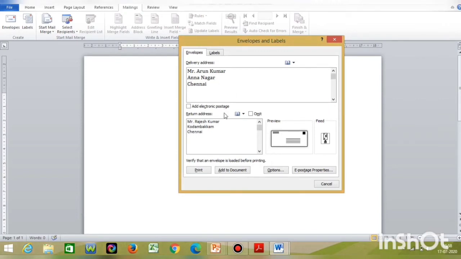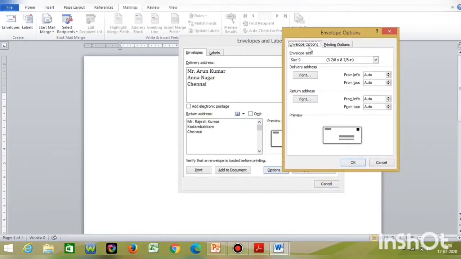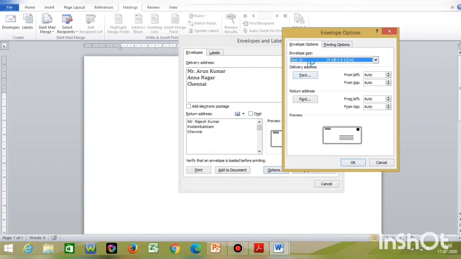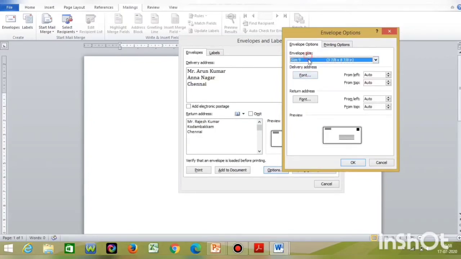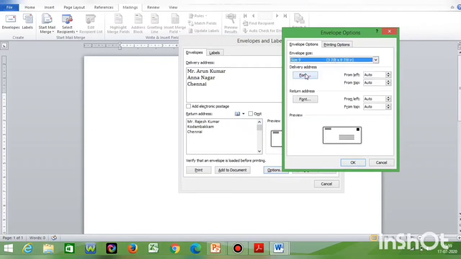Okay, so these are the two addresses which I have typed. When you click on Options, as I said earlier, you get an Envelope Options window. In your envelope options, you can choose any size which you want. Say if I want 10, I'll choose 10. By default it is always 10. So if you want to choose any other size, you can choose that. As I was working earlier, that is why size 9 was getting displayed now. So size 10 is something which will always be there by default. You can change it as you like. I'm just choosing 9, it is a little smaller, so I'll choose that one.